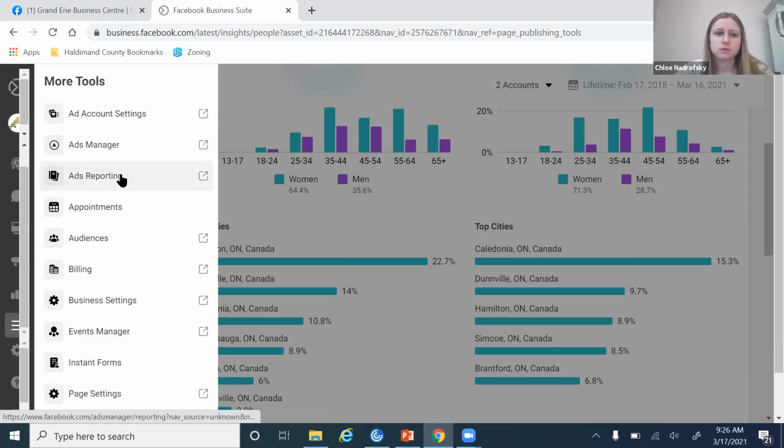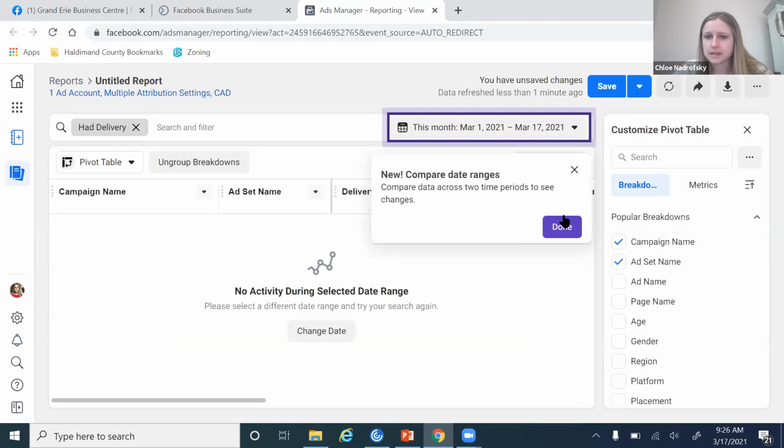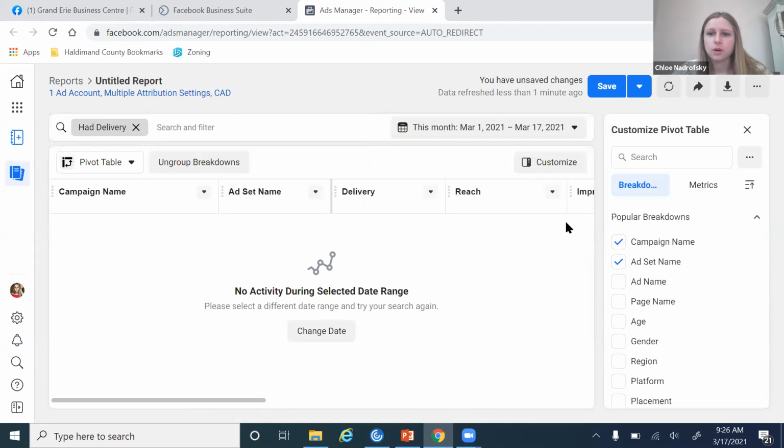I'm going to show you ads reporting really quickly, just to show you those metrics discussed earlier in the webinar, where you can utilize them and create a table to compare those metrics. Over here on the right-hand side, you're going to see customized pivot table. And by the way, it took us into Ads Manager for this, just to let you know. We jumped out of Facebook Business Suite and we're now in Facebook Ads Manager.